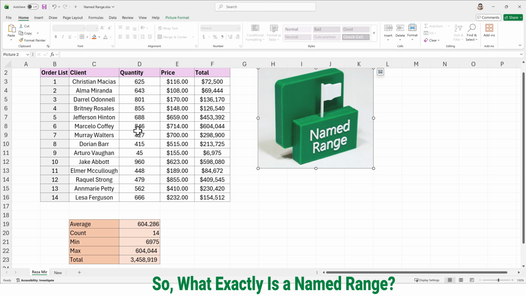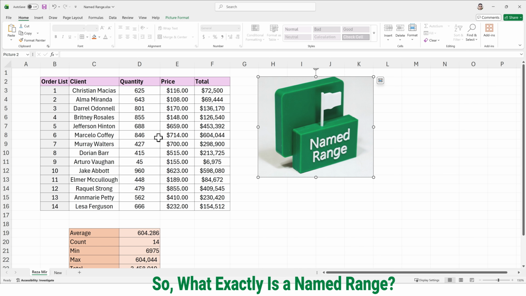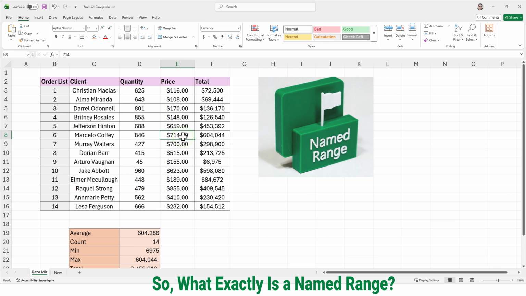You already know that we can select different groups of cells using our mouse, right? When we grab a bunch of cells together, that's called a range of cells. We use these all the time when we're doing calculations. For example, if I wanted to sum all of the totals, I would select the cell range F3 down to F16, and boom, that's my range.